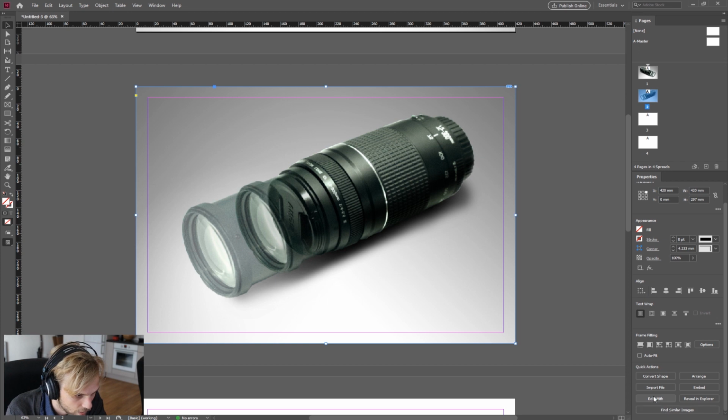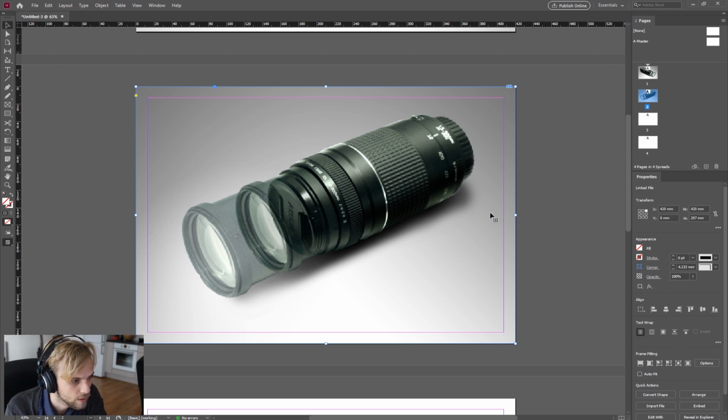No, there's nothing with the options. Convert shape, that's not going to do it. I need something with blending, something that says blending. Arrange, maybe, no, arrange will not work. Import file, no. Edit with, no. Reveal in Explorer, no. Embed, no. Find similar images, no. Okay, so all of this is not the thing that I want.